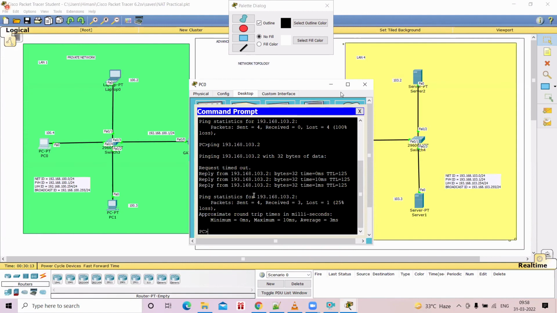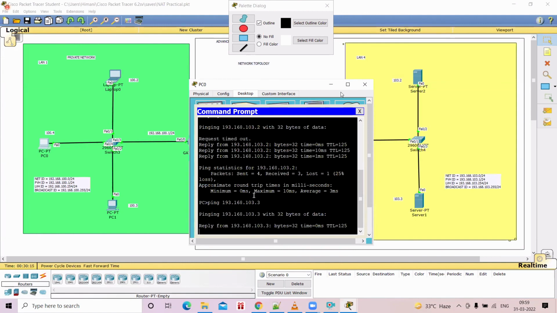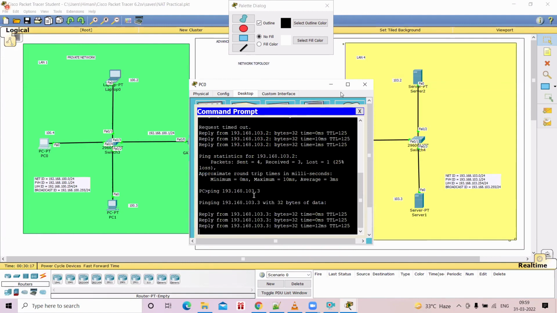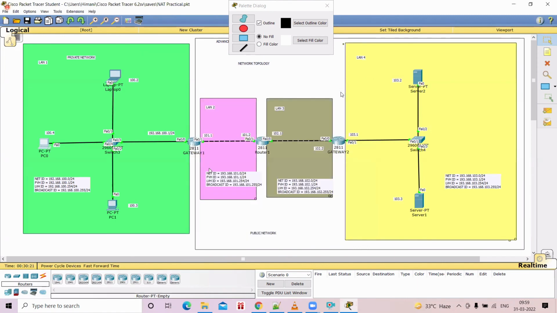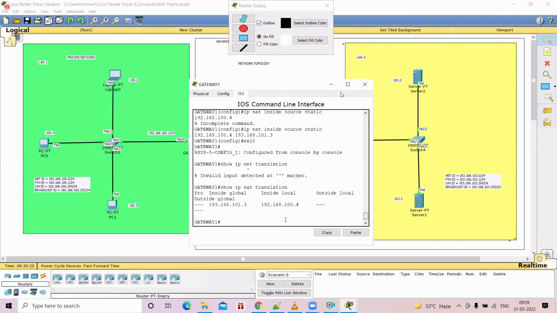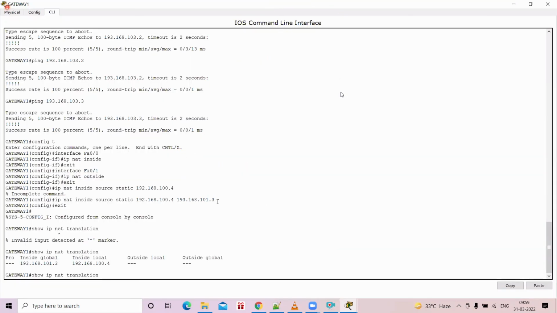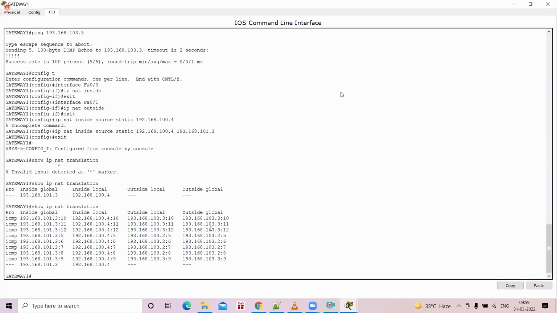It's working. Okay. Now go to your NAT router and give that verification command again. Enlarge this window. The same command. Give it. Can you see the translation right now, which is happening?